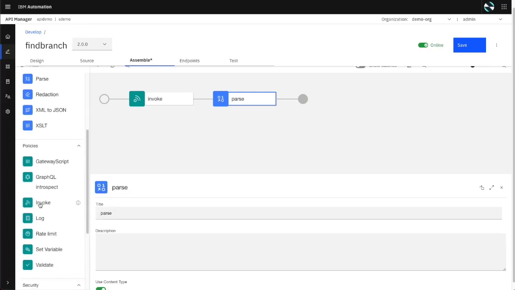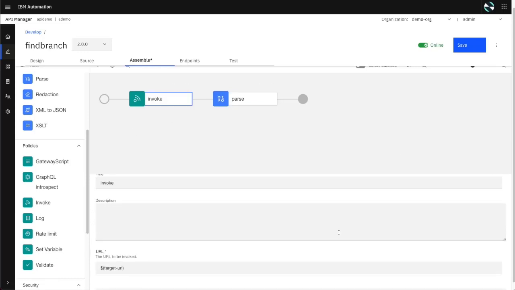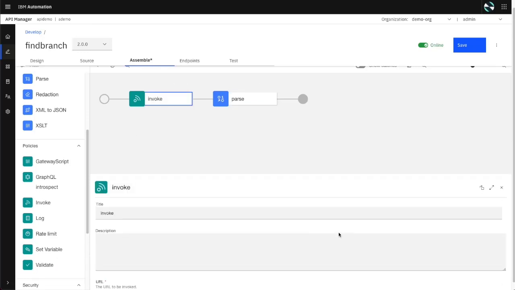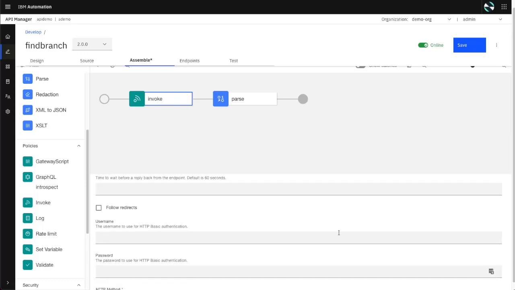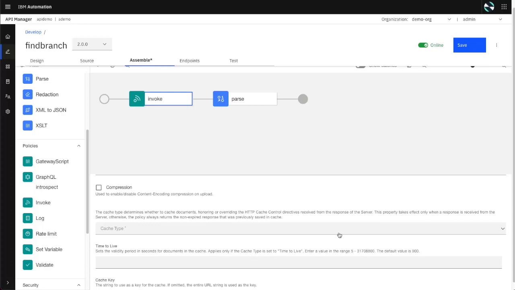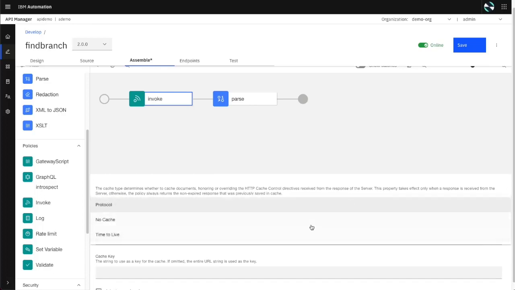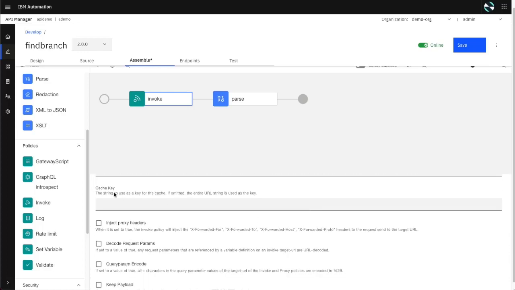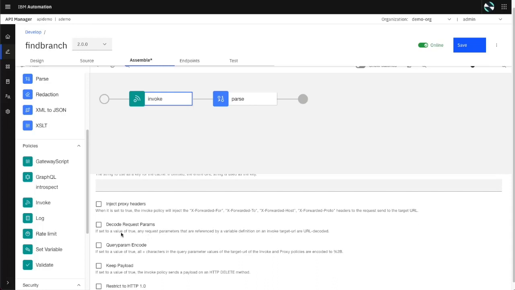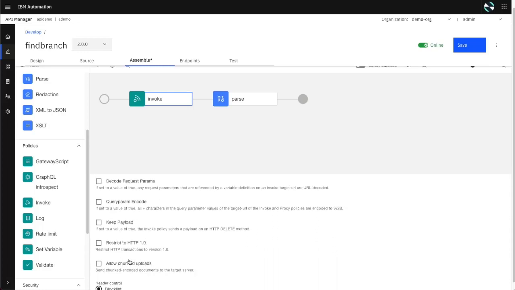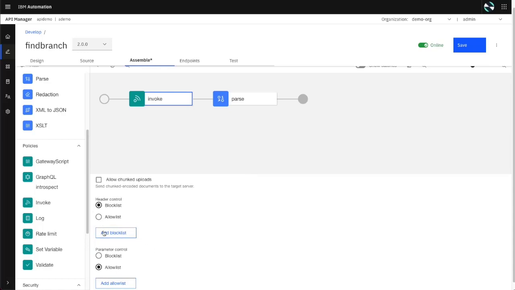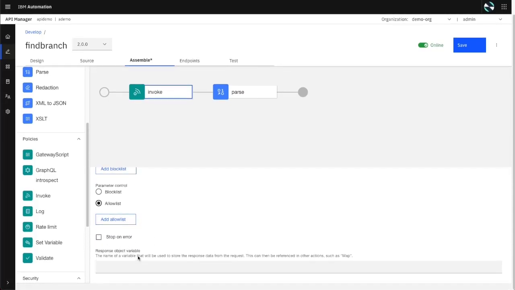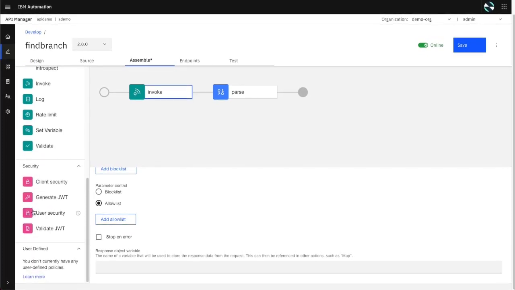There's a number of policies. The invoke policy, of course, has a lot going for it. Not only do we invoke, but it also allows for authentication mechanisms, compression, and caching, to include time to live and no caching, of course. There are different types of injection: proxy headers, payload, redirects, allow lists and block lists for header and parameter controls, and stop errors. So there's a lot of power baked right into our assembly, including the ability to generate and validate JWT tokens on the run.